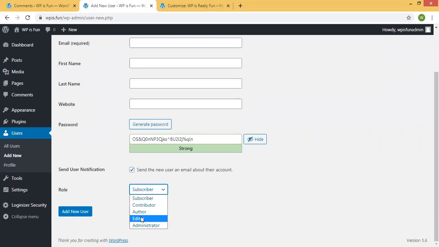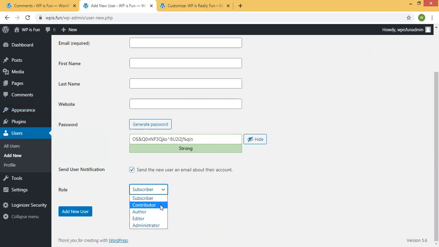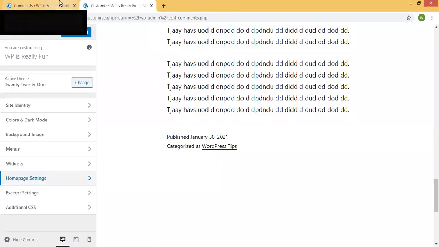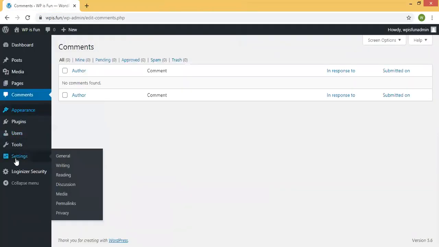But an administrator can actually do anything on the website. For example, an editor or a contributor might not be able to make changes to the appearance and stuff like that. So I hope you get the idea. So basically, when you add a new user, that user is set up and they can actually log into your website. So leaving that, we are going to the final ones, which is settings.